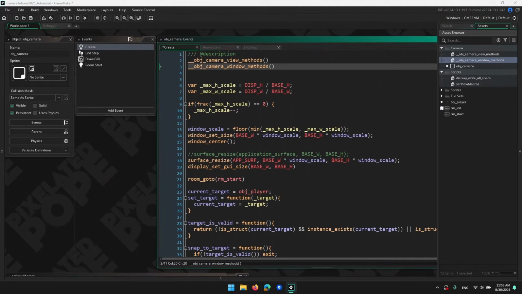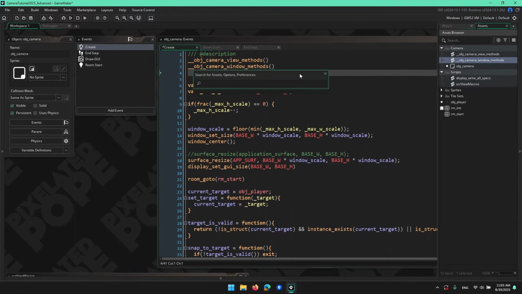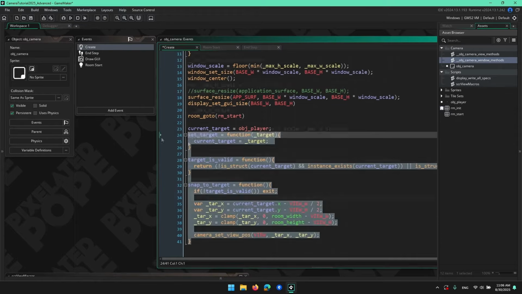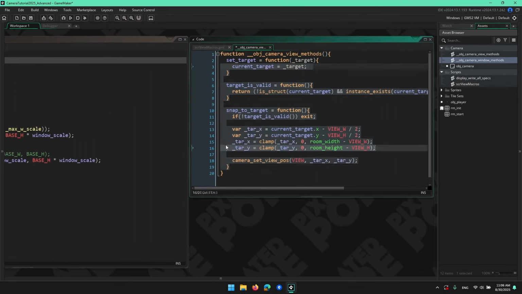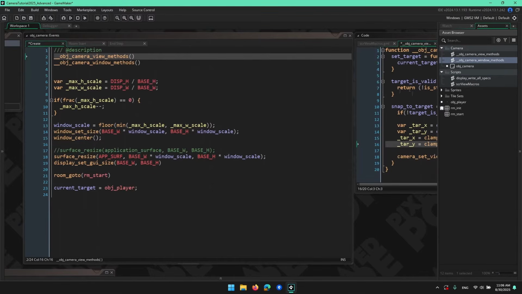One bonus feature of doing things this way that I really like is how if I press Ctrl T and type Object Camera, it creates this sort of pseudo tree structure in the list there. Kind of cool, especially in more complicated objects that have a lot of these scripts. Okay, let's move our target stuff into the view method script. And now we'll continue cleaning up this create event.